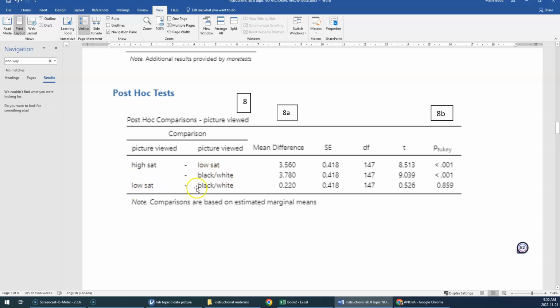This next row compares the low SAT group with the black and white group. And the mean difference is 0.220. So the low SAT group remembered 0.220 more items on average than the black and white group. If we skip to the p-Tukey column, we can see that this p-value is much greater than 0.05. And so we would say that this mean difference between the low SAT and the black and white group is not significant.